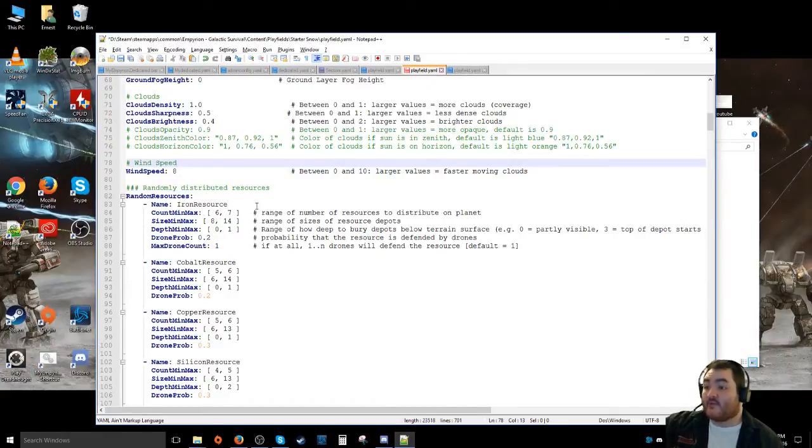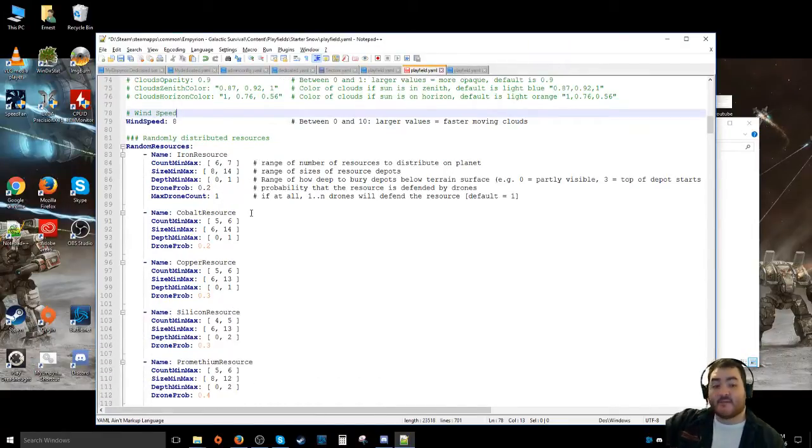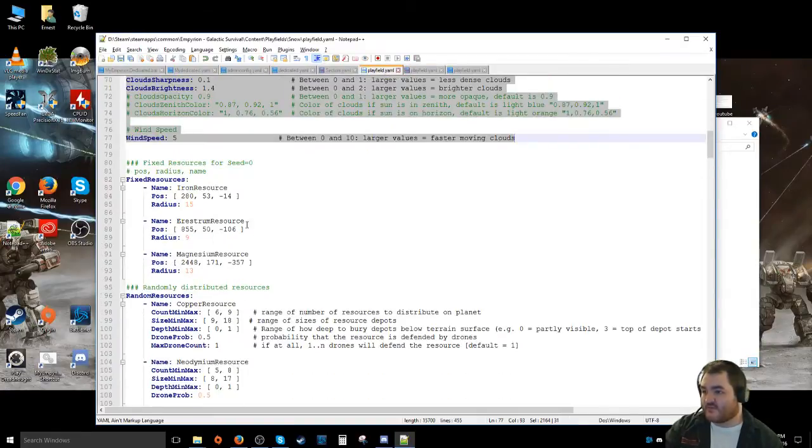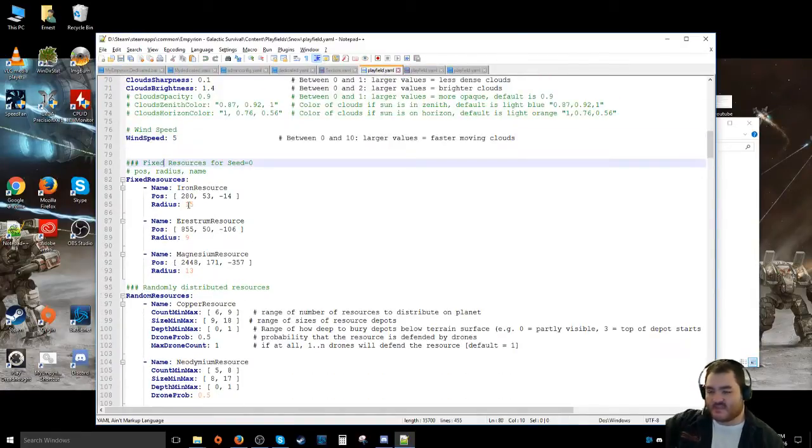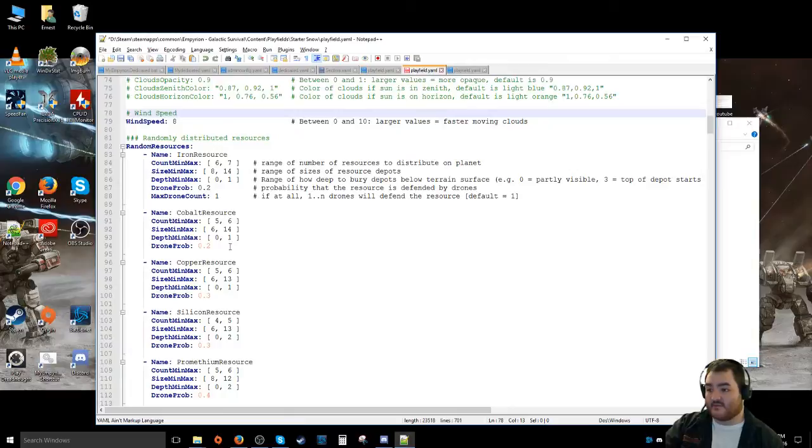Alright, so now we're at the random resources. And this is stuff by default on Akua. It's completely randomly distributed. They have another section for fixed resources, where you can specifically specify in these coordinates there will be these resources. I don't necessarily want that because I like lots of RNG in my stuff, so I'm going to leave it at the defaults for Akua.